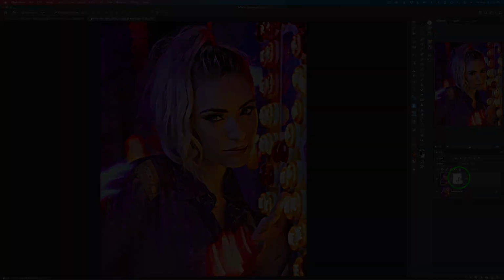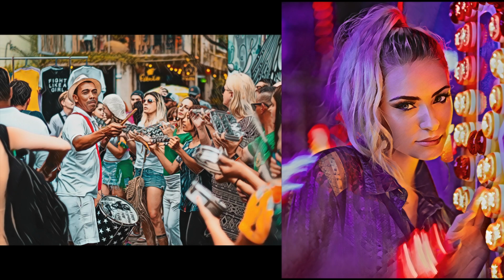Well, there you go, everyone. The Style Transfer filter inside of Photoshop. It's a neural filter. It's an artificial intelligence filter. Give it a try. I think you will like it.